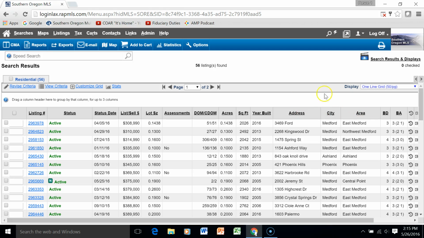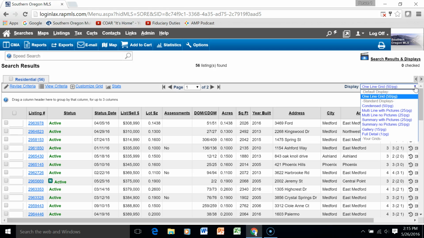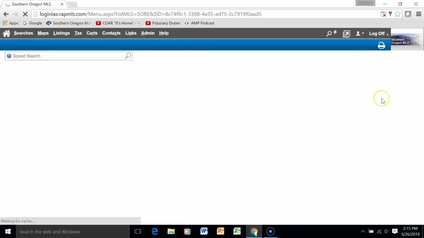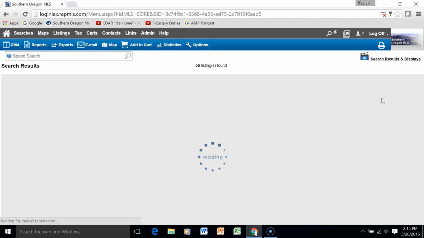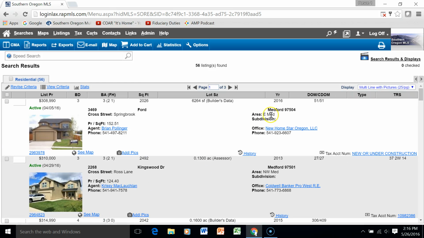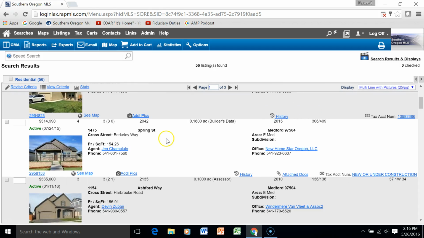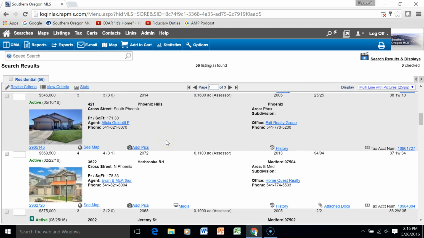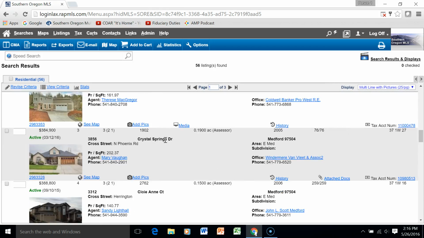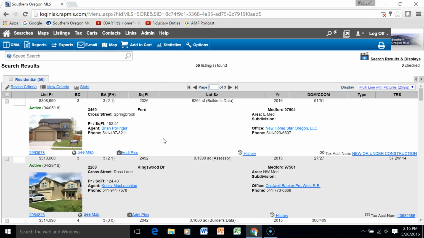Now, you'll notice this is in a one-line grid. If I want to change this display, I can do that right from this page. Click on the drop-down menu by Display. I can go, for example, Multi-line with pictures, and it will change that on the fly. So now I have something that I can look at. I can see the pictures. I can decide whether or not I want to see those.